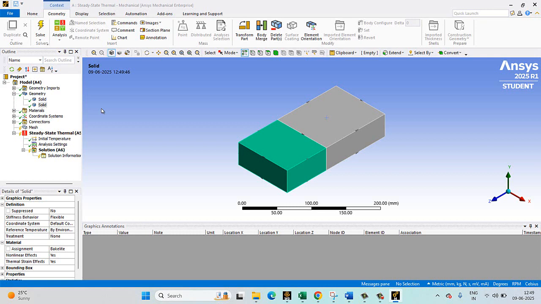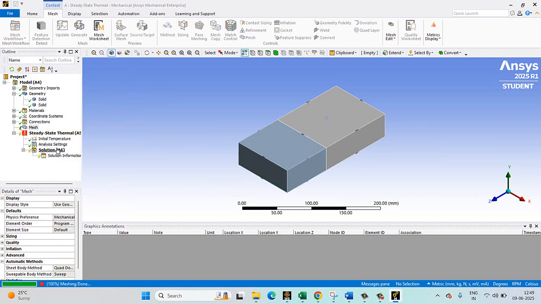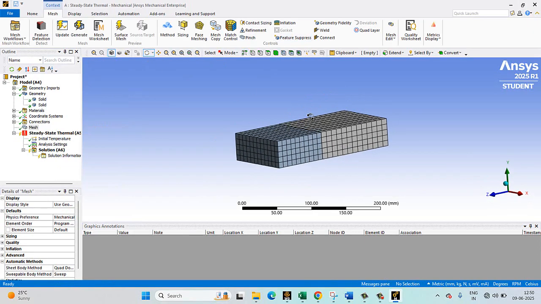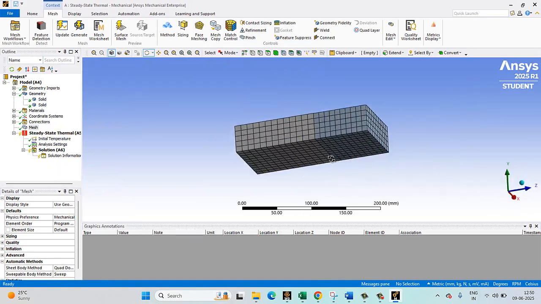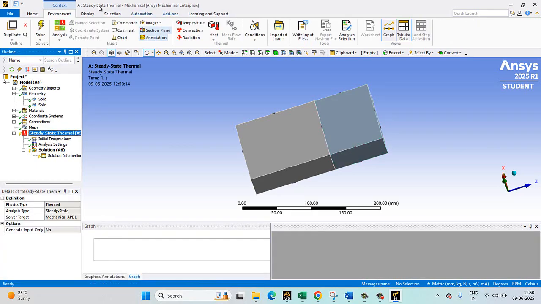Now I'll go for mesh. Right click, generate mesh. Generate mesh. This completes the second step. Now I should apply the boundary conditions. Boundary conditions. This is the copper and this is the bakelite. Now I should go for the boundary conditions, steady state thermal here.